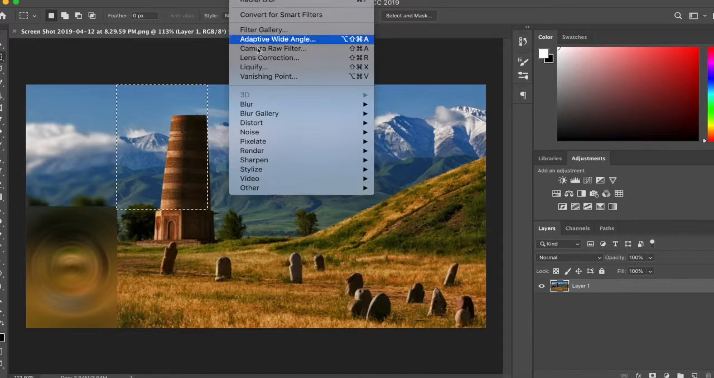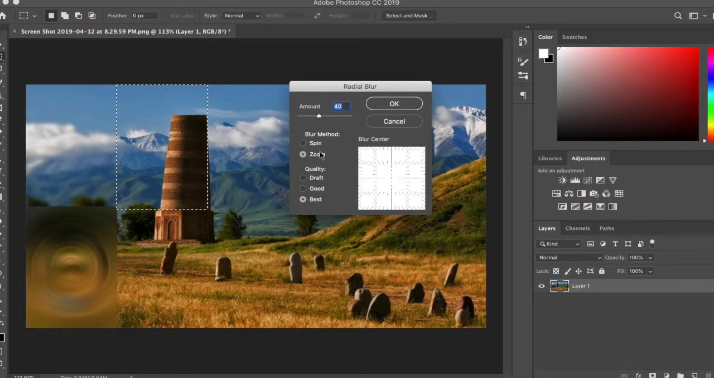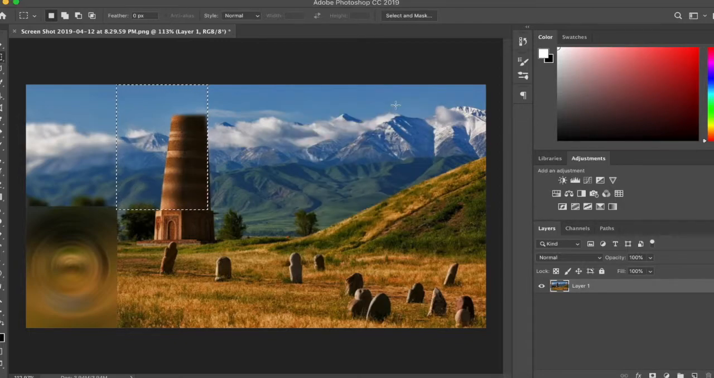Next thing I'm gonna do is repeat all the steps I did before. It's just moving the selection to a different part of the picture. Next I'm gonna do the same radial blur, but this time I'm gonna use the zoom. So I'm changing the amount and hitting OK. It just gives you the effect of being zoomed.